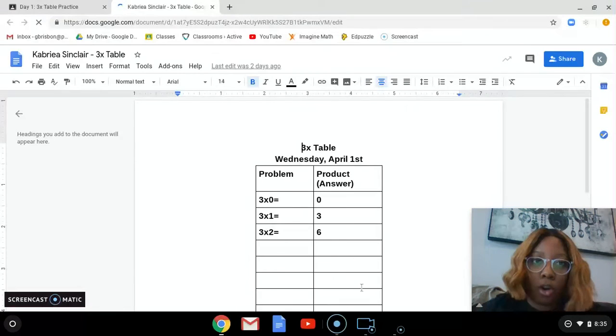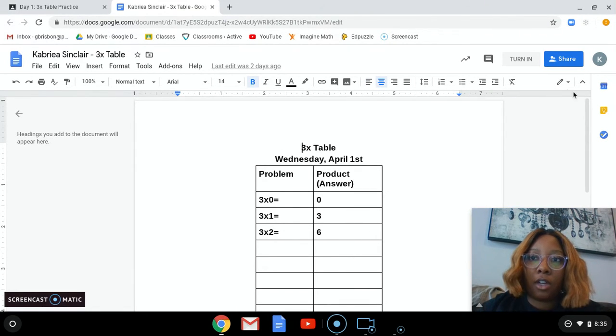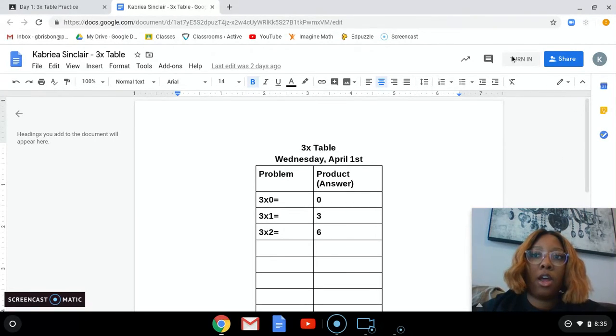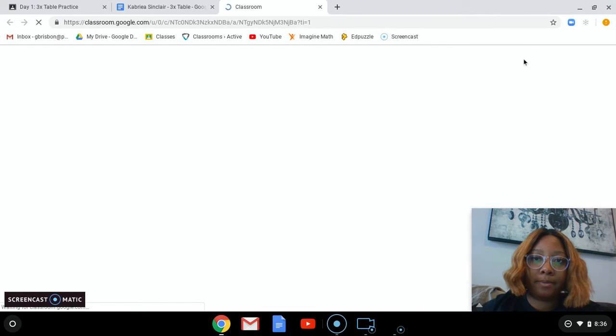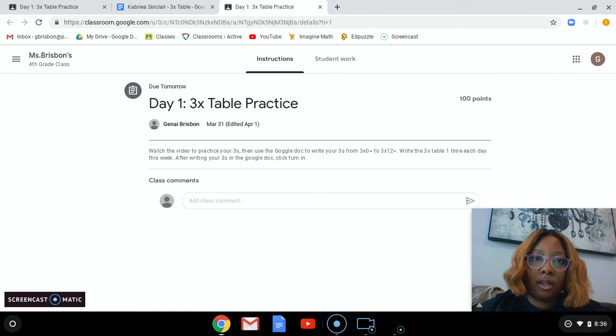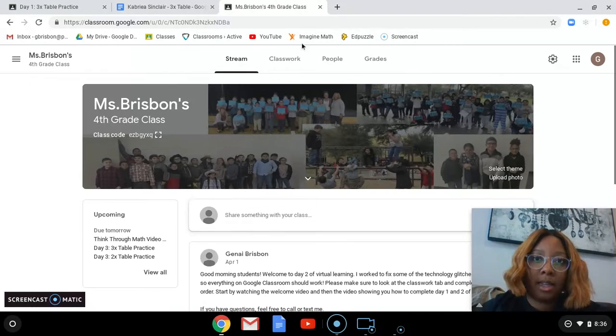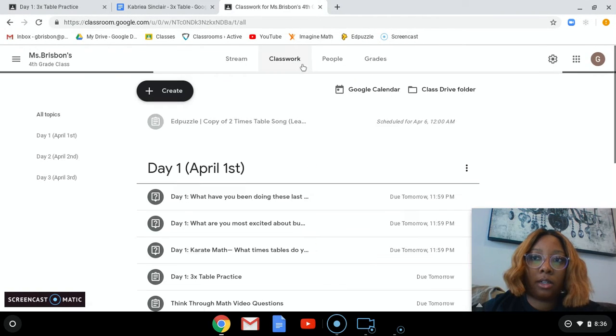Each student will have their own document. After you've done all of this, you fill it out. Let's act like I did all from 3 times 0 to 3 times 12. You go up here next to share and click turn in. After you turn it in, it looks like it's all good, okay? So that's an assignment. We're going to go back to classwork.